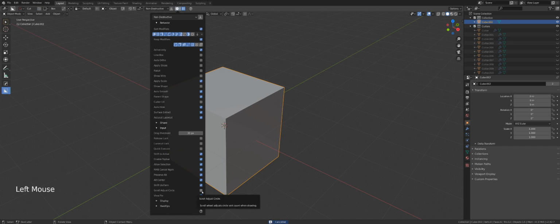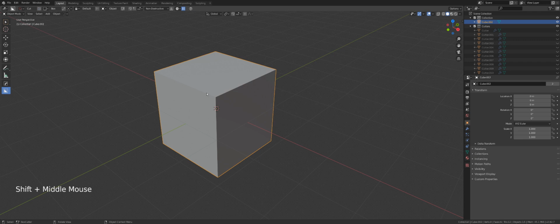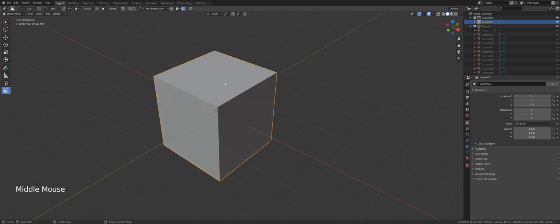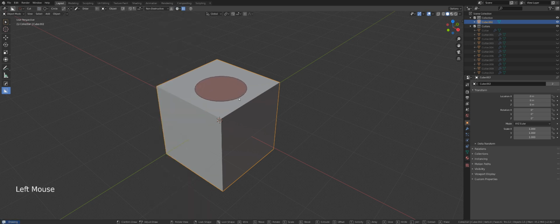Another thing that I don't understand why it isn't on by default, and I think it was by default some time ago in previous versions of Boxcutter, but for some reason it isn't anymore. I don't know if they forgot about it or it is off for some specific reason, but this function here, scroll adjust circle: when you draw a circle and you scroll your mouse wheel, you can see in the left bottom corner of the screen the number of verts in a circle is changing, and this is extremely powerful.